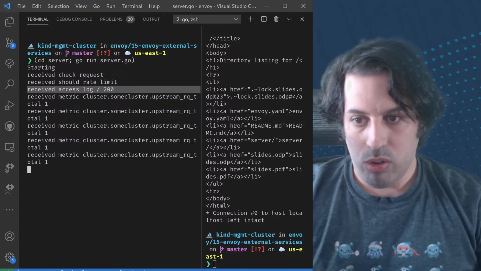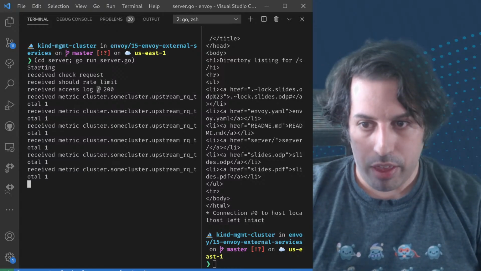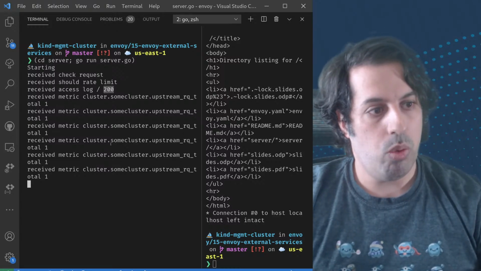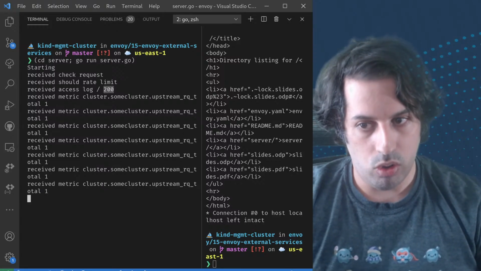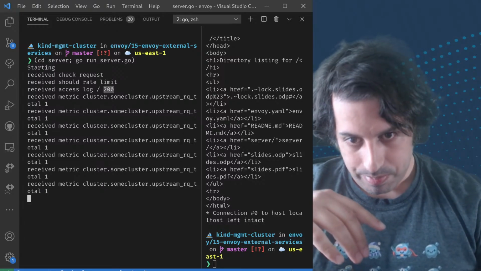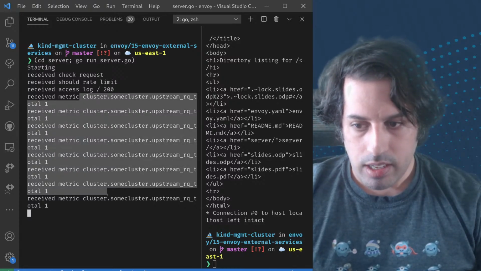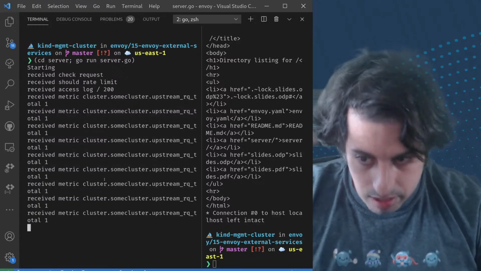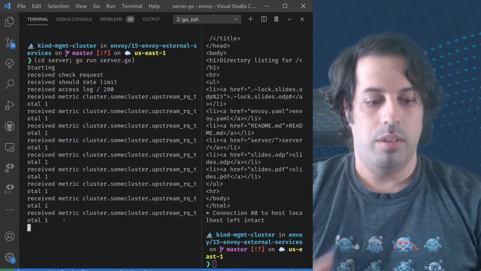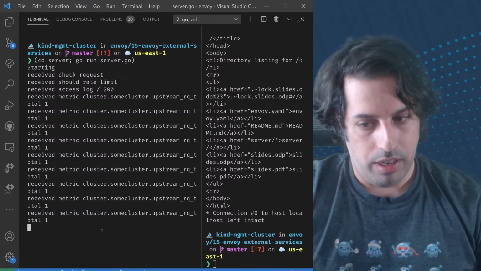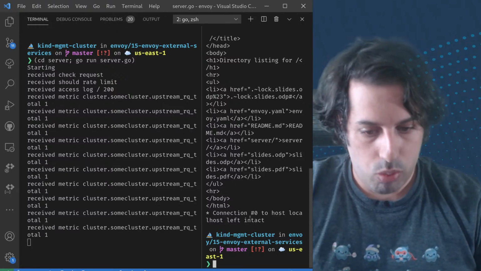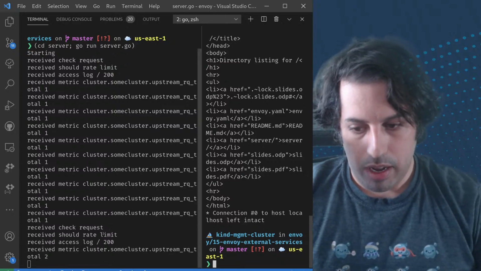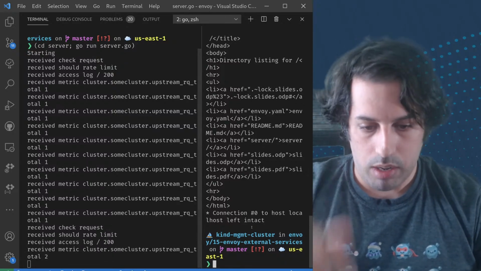You can see that we received the access log with the path / and the response code was 200. So this is when the request is over, the access logs are created. And then you can see metrics, and if you recall, metrics are flushed on an interval. So every interval, more metrics data is arriving. In this case, the request count is 1, but I can do another request. And you can see the same lines are printed again, and the request count went up to 2.